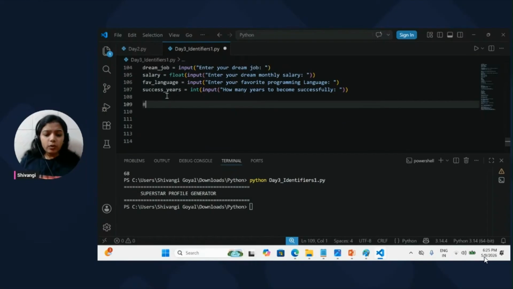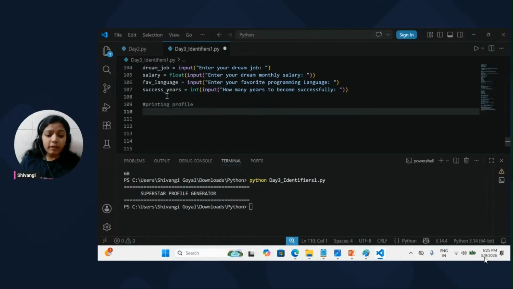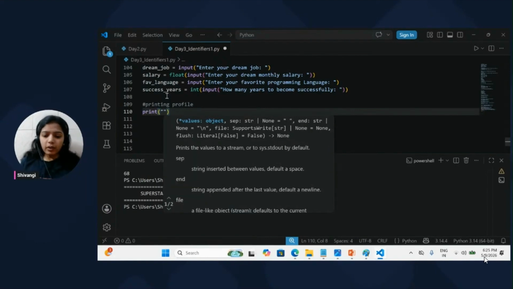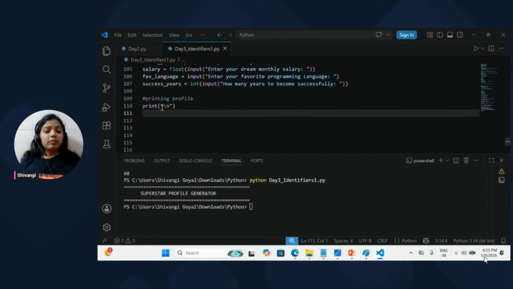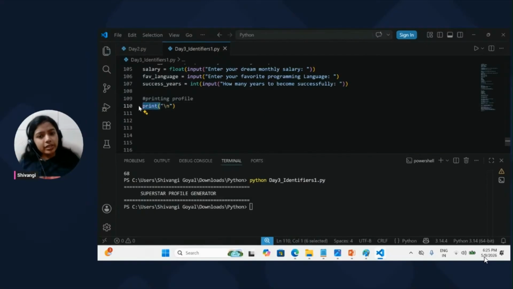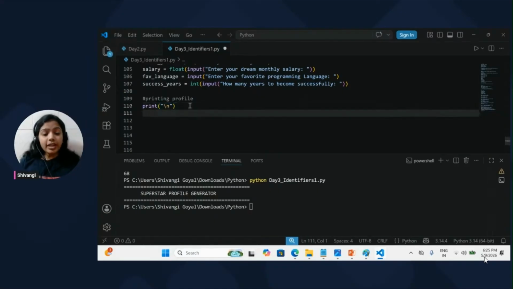That's it. So what we will do, we will print the profile. Here you will be practicing print functions. I will give something called slash n. Although the print function always prints the data on the next line only, still I am giving one more layer of new line. Slash n is an escape sequence which will transfer you directly to the next line.